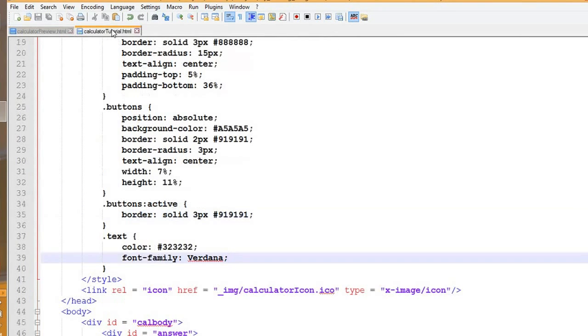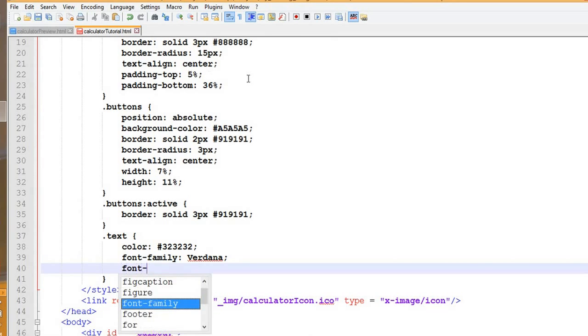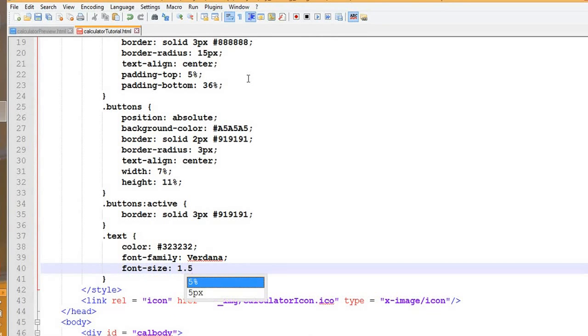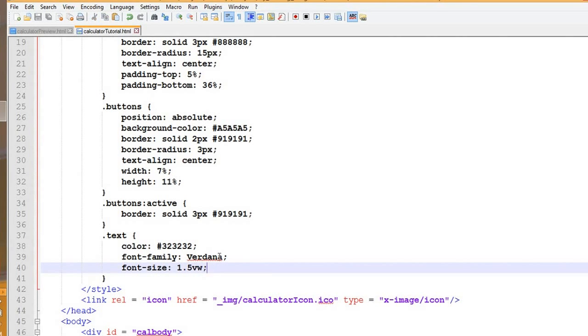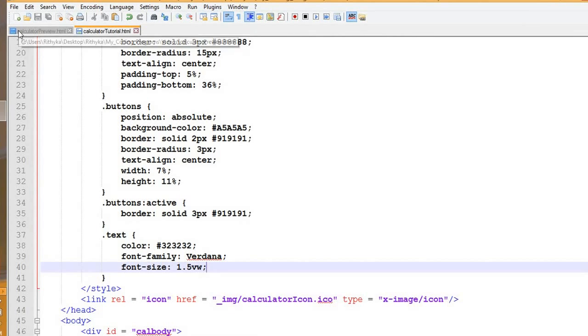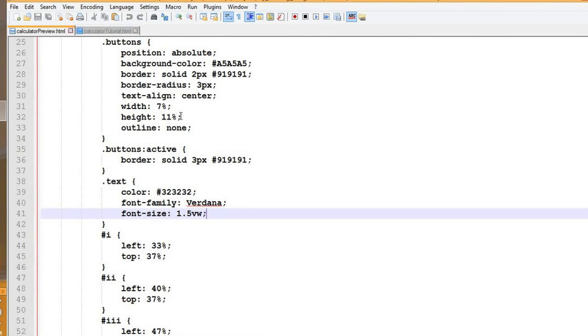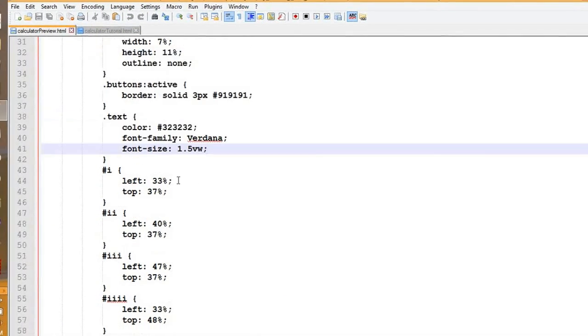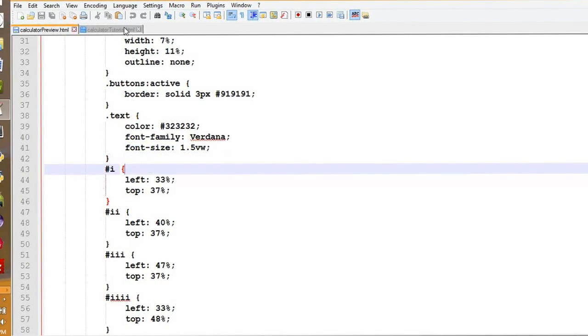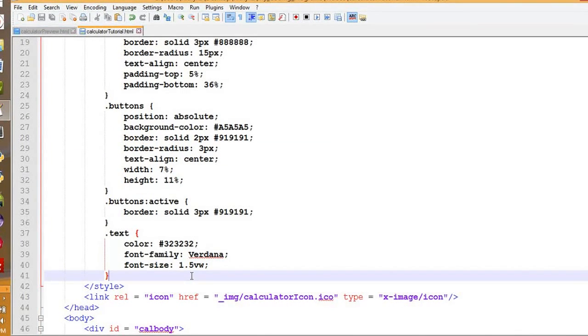And then font size 1.5 vw. I just think of it as viewport, but it's really just VW. It's like a font size that changes and gets bigger and smaller, just like the percent, kind of. But then we're going to style all the IDs and all that.